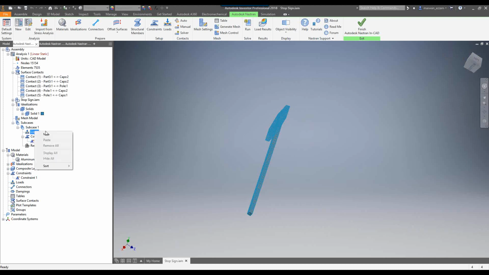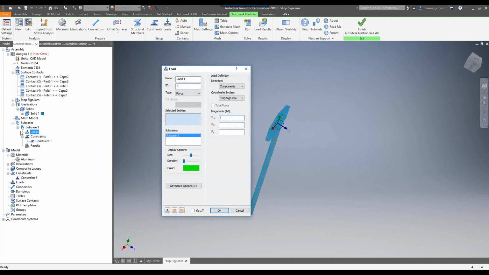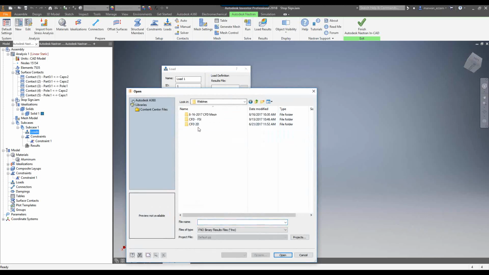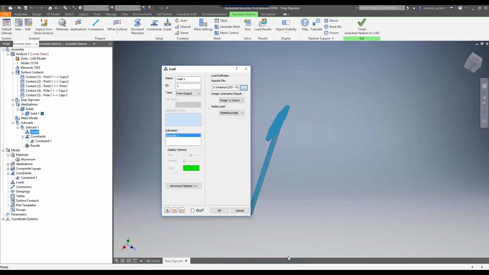And again, for the loads, I'm going to right-click on loads, select new, go to the type, and change that to from output. And then look for my file. I'll change that to CFD. You don't want to forget that. The FNO is Nastran output. This is not from Nastran output. This is from CFD. And again, I want the pressure.